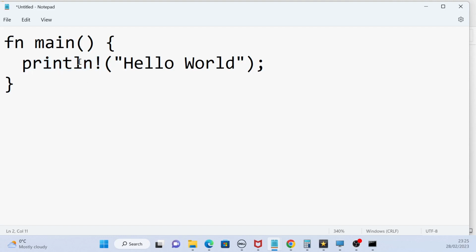Okay, now Hello World is just a string which is pretty normal, but after that you can see that I am using a semicolon. Now the semicolon is actually used to determine that this is the end of the expression, right?